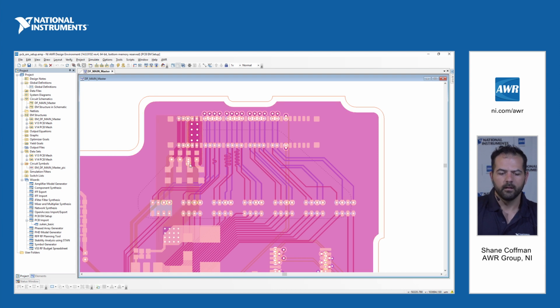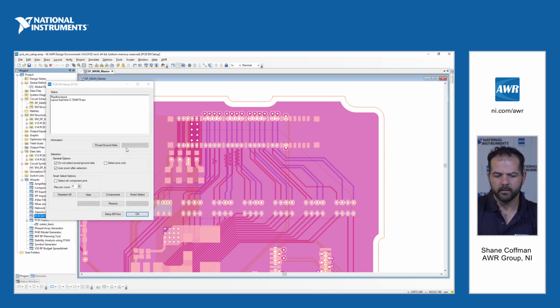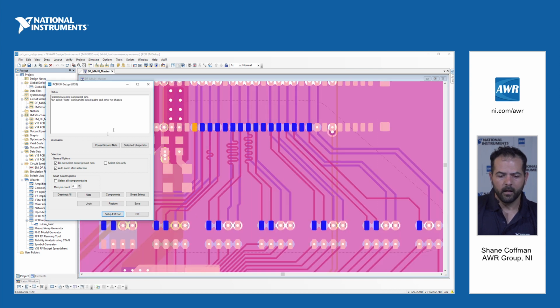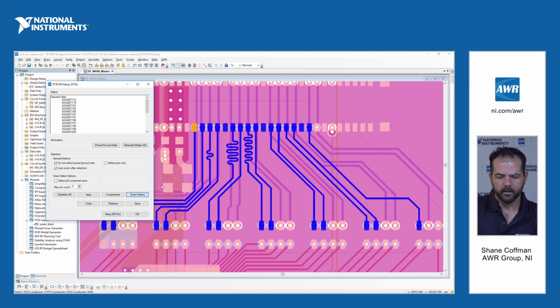So in V14, what we've added is this PCB EM Setup Wizard. So I'm going to run that, and there's a lot of pins here. So rather than going and manually selecting them, I've saved them previously. I'm going to click this Restore button, and you can see it's highlighted all of the PCB component pins that are attached to the traces that I want to analyze, and then we have the Smart Select button. And this Smart Select button, if I press it, you can see that it selected all of the nets from the component pins to the other component pins that were selected.